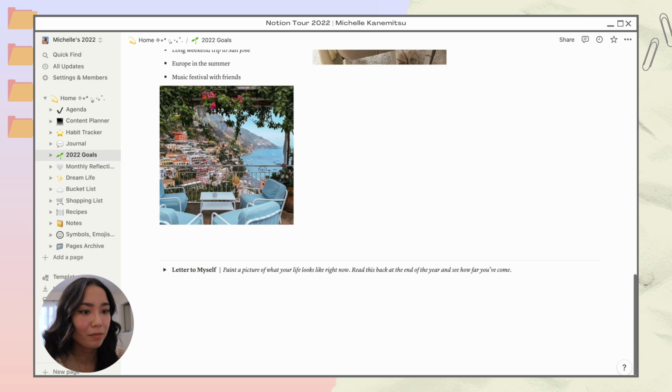And then at the bottom, I also added a new section, which is a letter to myself. And I took this from someone else's template, but I can't remember who exactly. I'm so sorry, I don't know exactly who I got this from, but if you do know, leave it in the comments below.